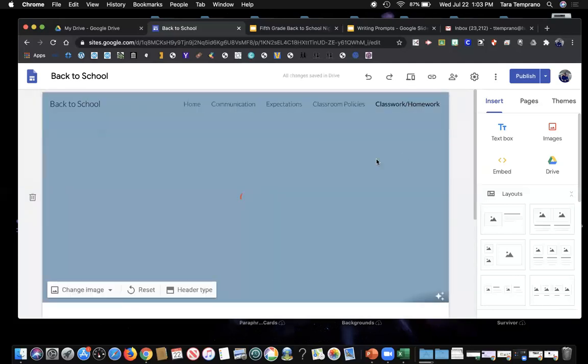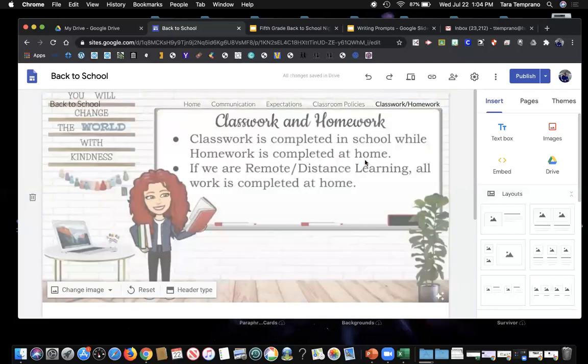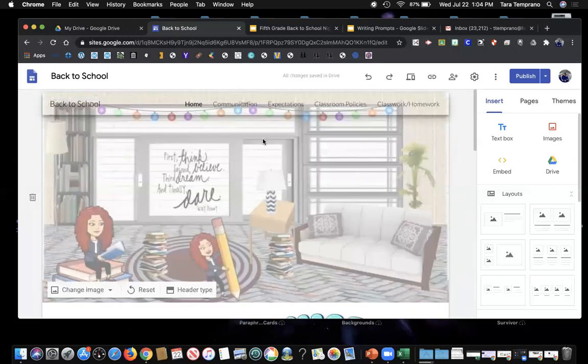And then I put classwork and homework. So depending on whether you are remote or you are in person, this will be your main page where your students will be accessing every day. All right, so I'm going to go back to the home page.